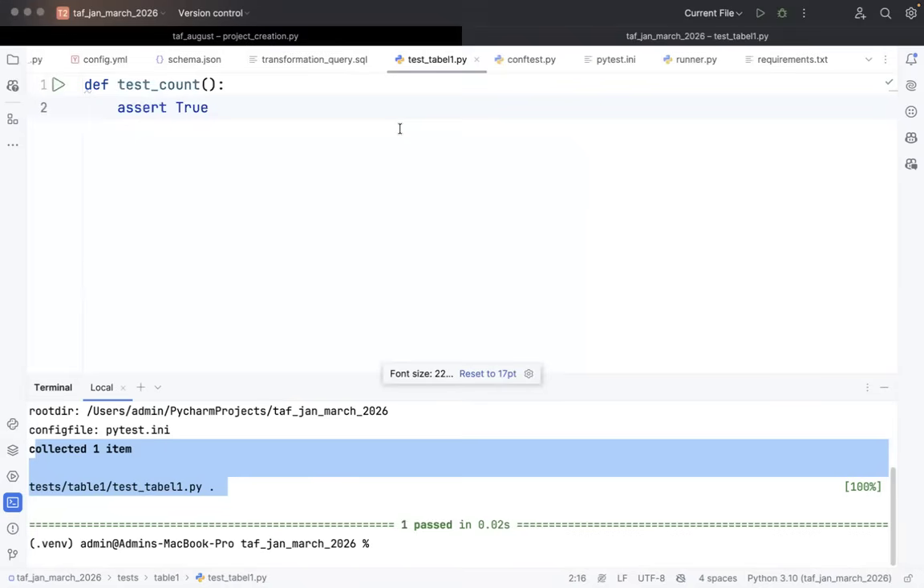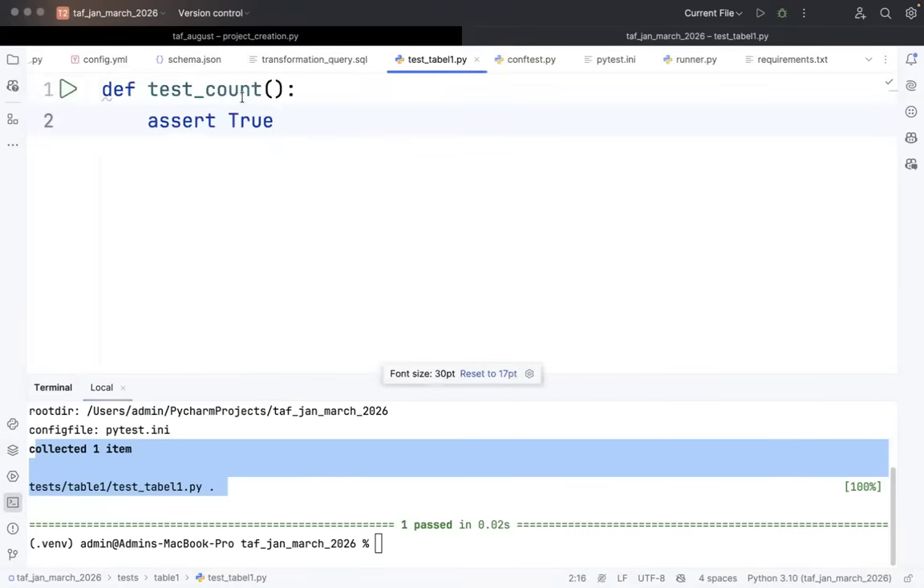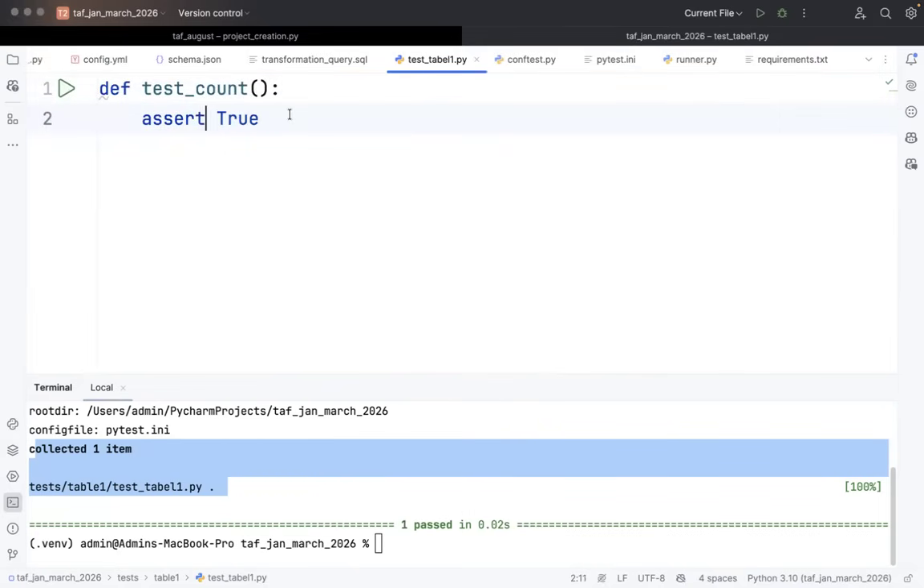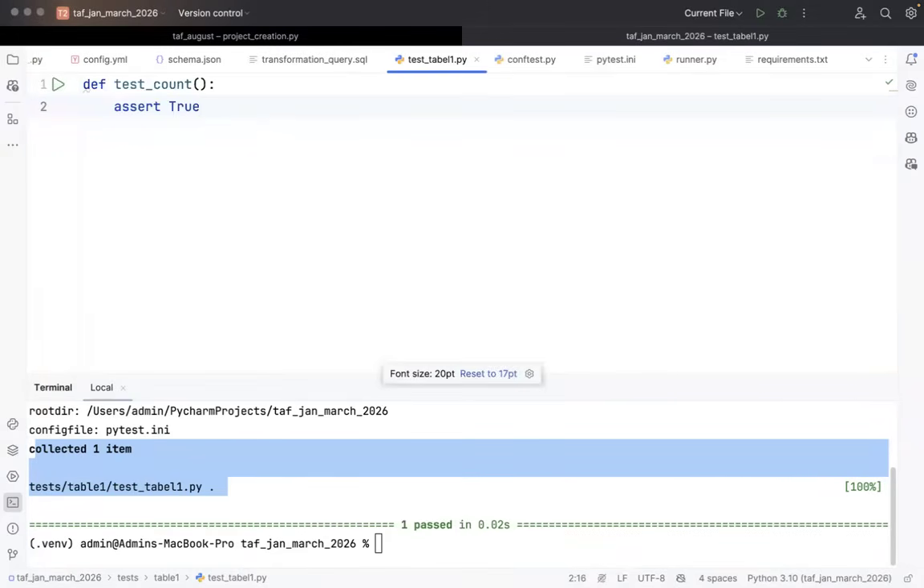This size is fine, right, everyone? This font size is fine, right? Or you want me to increase? No, that is fine. Previous one was too big. Okay.